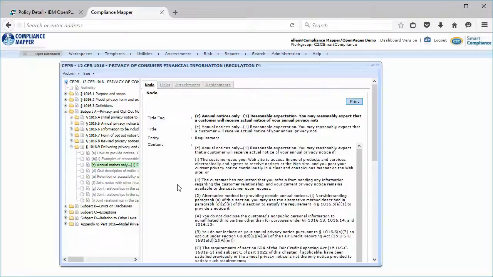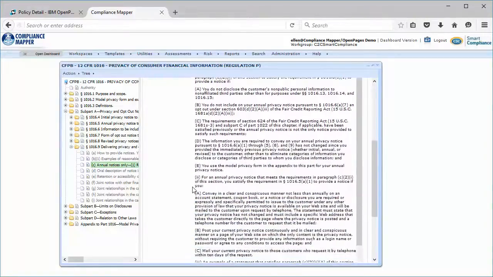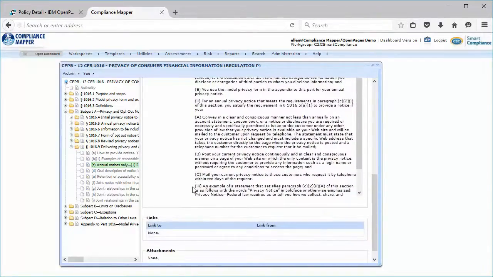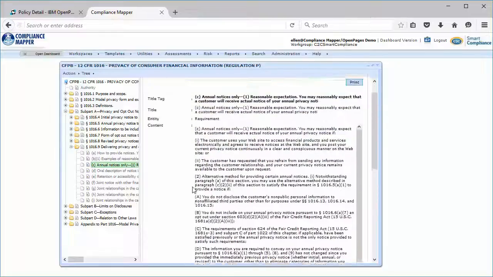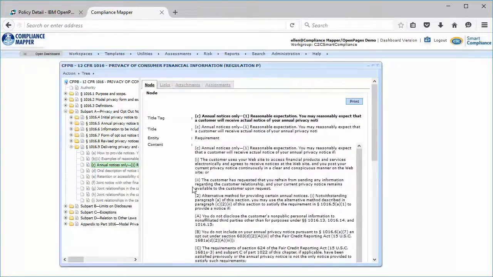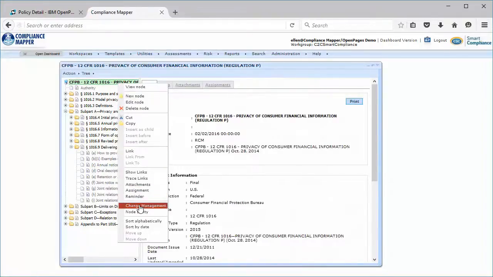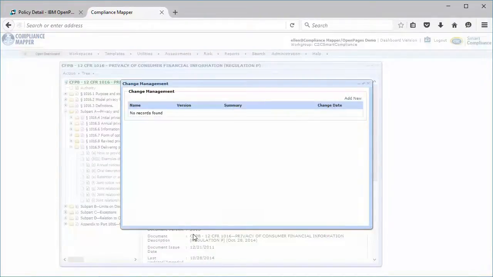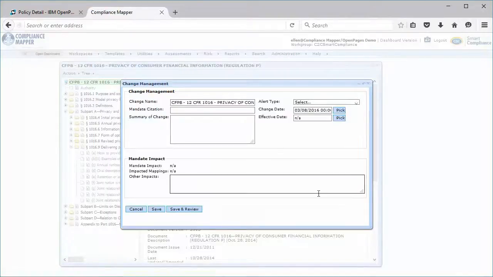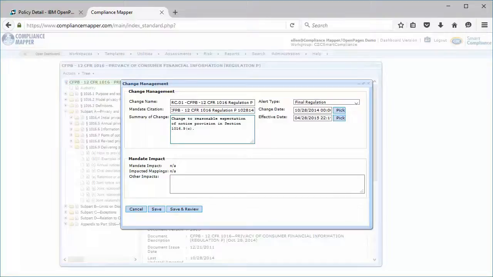As you can see, the reasonable expectation of notice provision in Section 1016.9c has been changed. Now we will utilize the change management capabilities in Compliance Mapper to create a regulatory change object in OpenPages, and update the OP regulatory library. After creating the change record, we can save and review the change.